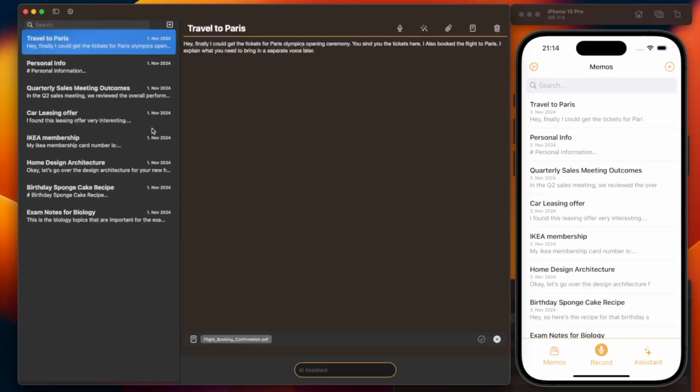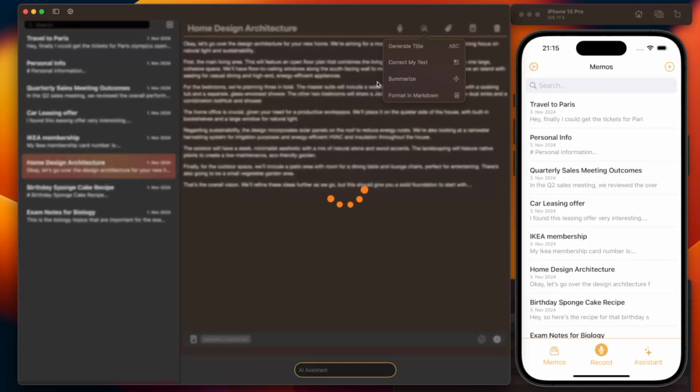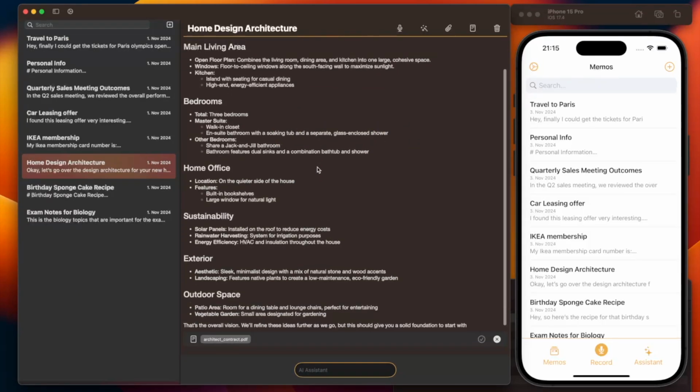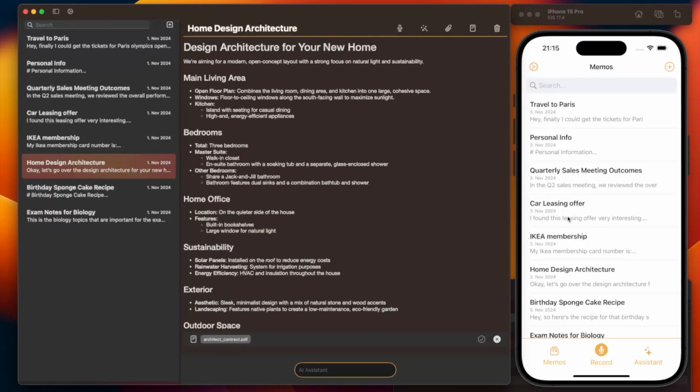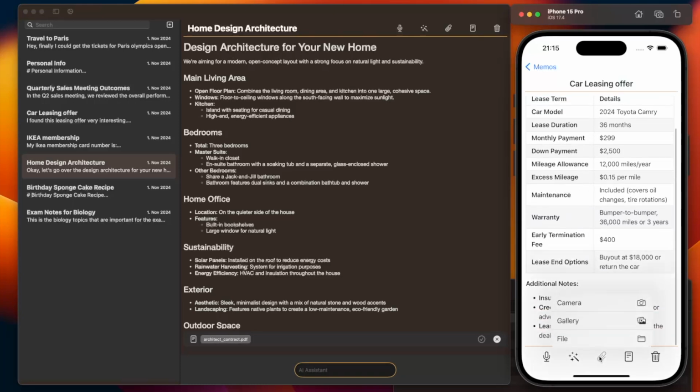For example, in this memo, we see a PDF file attached. Or here, for example, this memo is recorded inside the Memoree, and we can convert it to Markdown format. The iOS app has the same functionalities. We can attach different files from Camera, from Gallery, and the File app. Here we have the same AI tools.